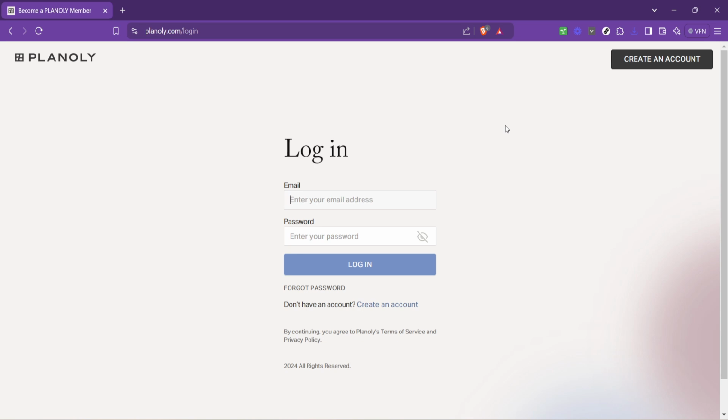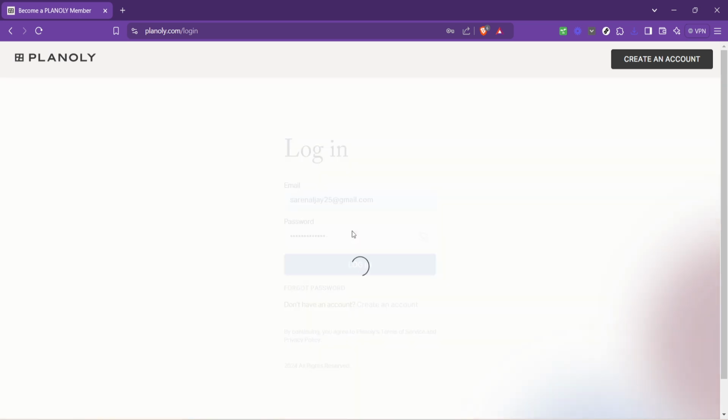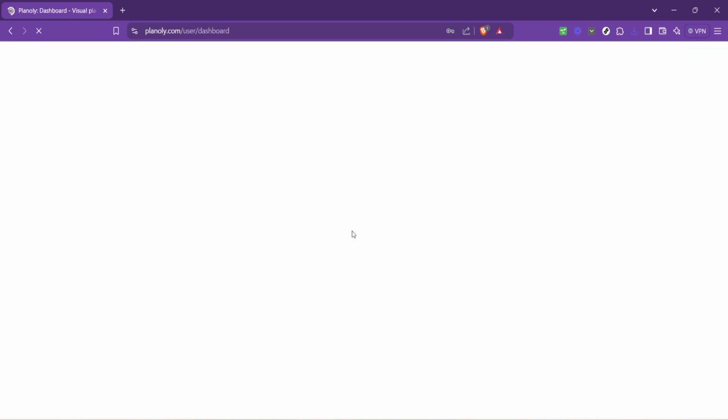If you're not logged in yet, you'll need to fill out your information. Ensure you type in your login details correctly, then hit Login to access your dashboard. If you're new to Planoly, you might need to sign up first. But don't worry, it's a quick process. Once you're logged in, navigate to the Planoly Social Content Planner. This is essentially your command center for planning and managing your posts. It's pretty intuitive once you get the hang of it.